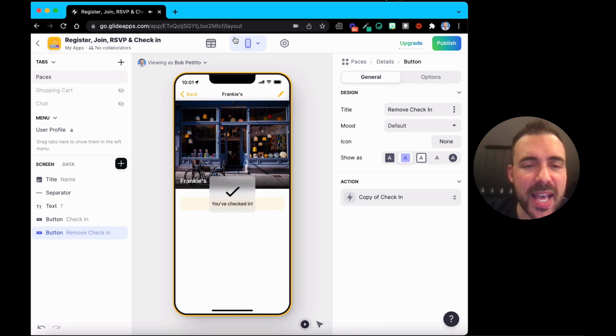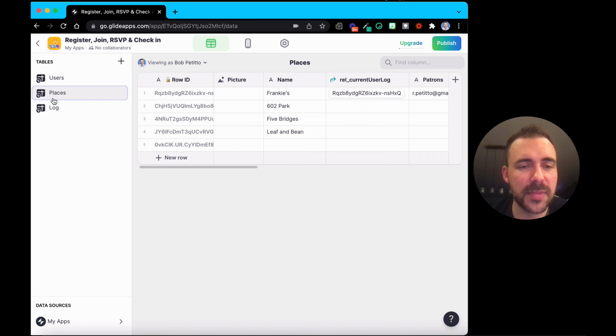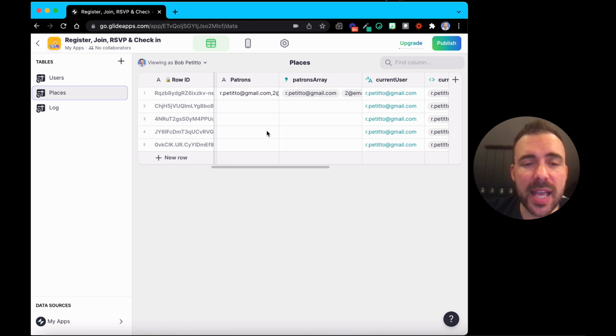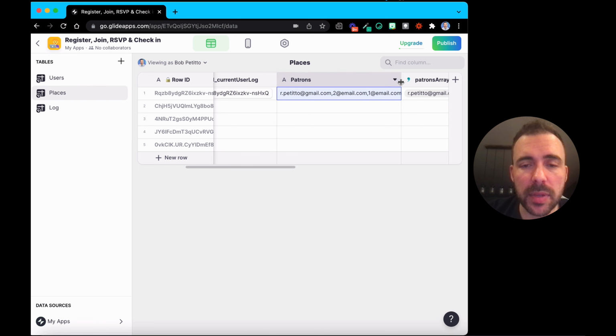Cool, right? And again, this has nothing to do with our log. It's all about places. So again, it keeps the app lean. The only consideration is that you can only track one thing, right? So in this case, all the magic is happening with this one patrons column, and the only thing I'm tracking in that patrons column is my email address.